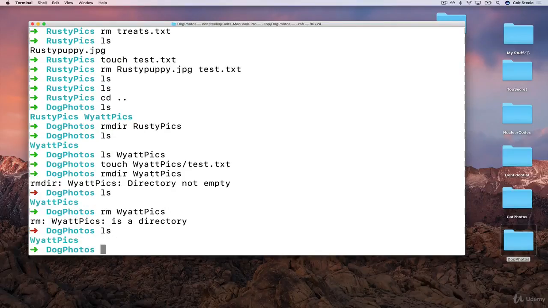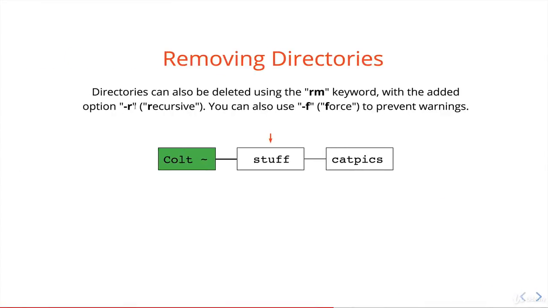It's still there. But by passing in this option -r, which stands for recursive, which basically means go through everything in this directory and everything in those directories. If there's anything else, keep burrowing down through all the levels and delete everything inside of wyattpics. In our case, it's just a single file, but there could be tens of thousands of nested levels.